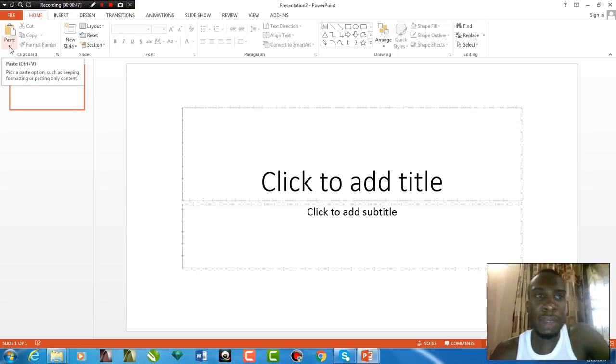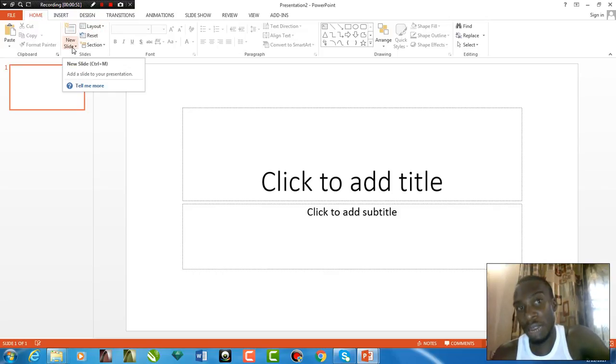Home menu here, you have the paste command, you have the cut and copy, you have the layout, you have the new slide section if you want to add a new slide, and then you have other stuff you can be able to play around with on the menu bar here.